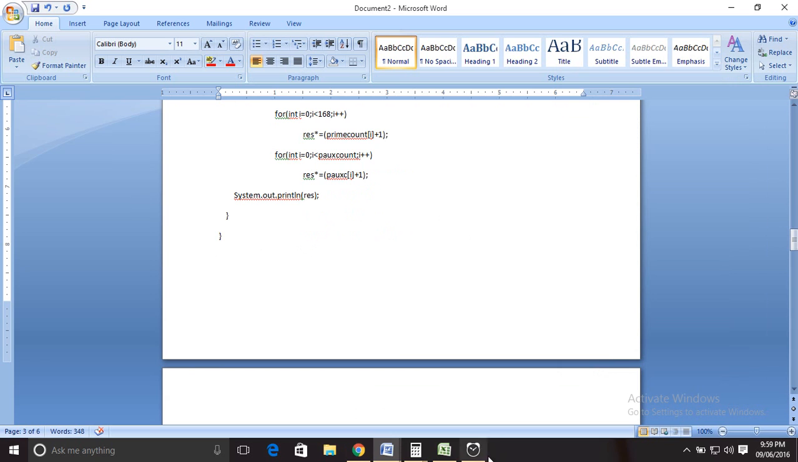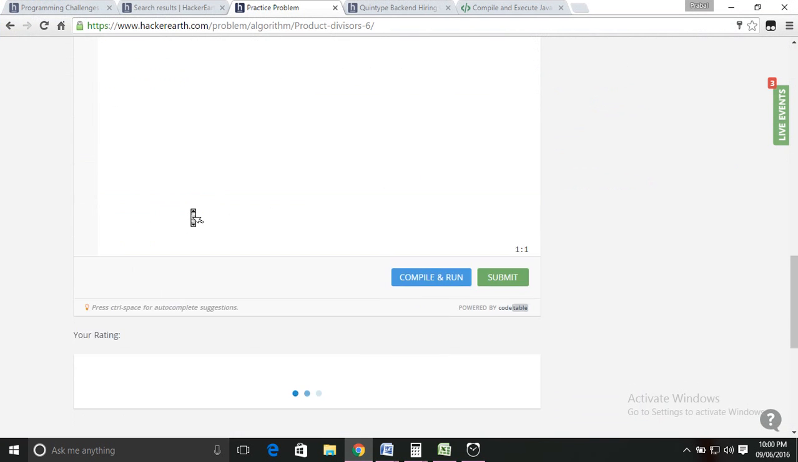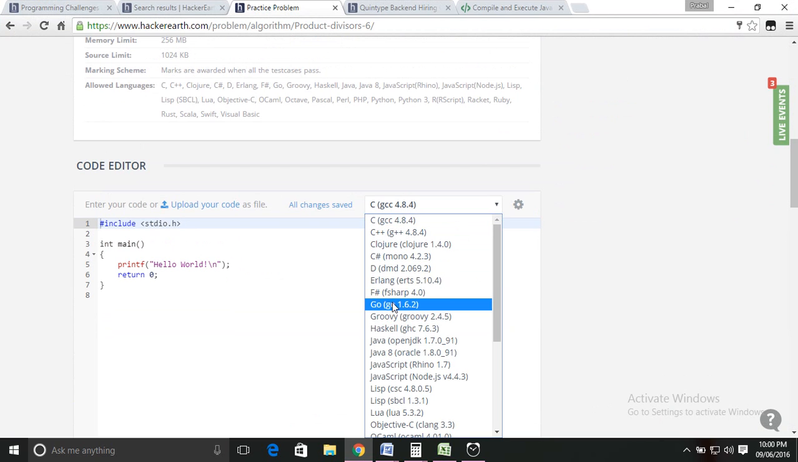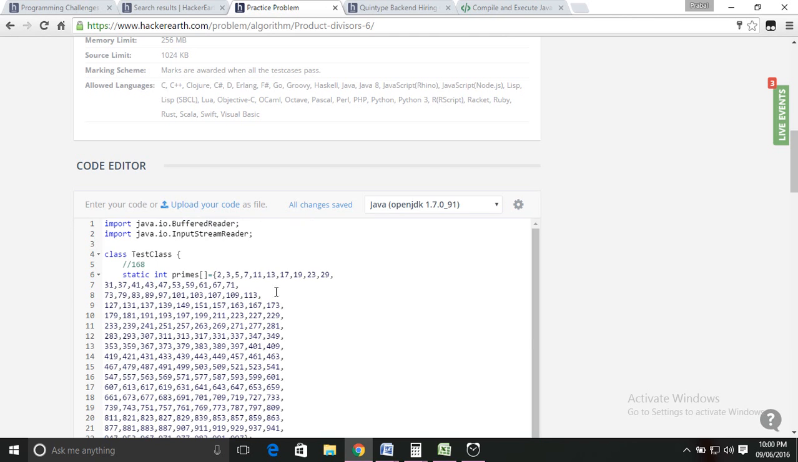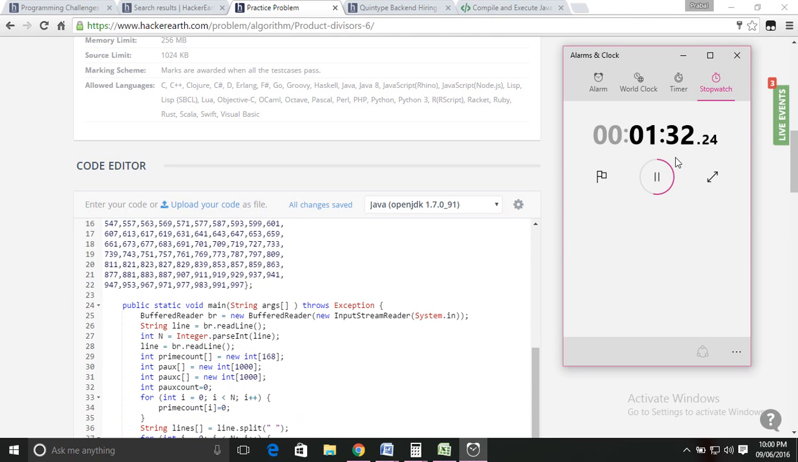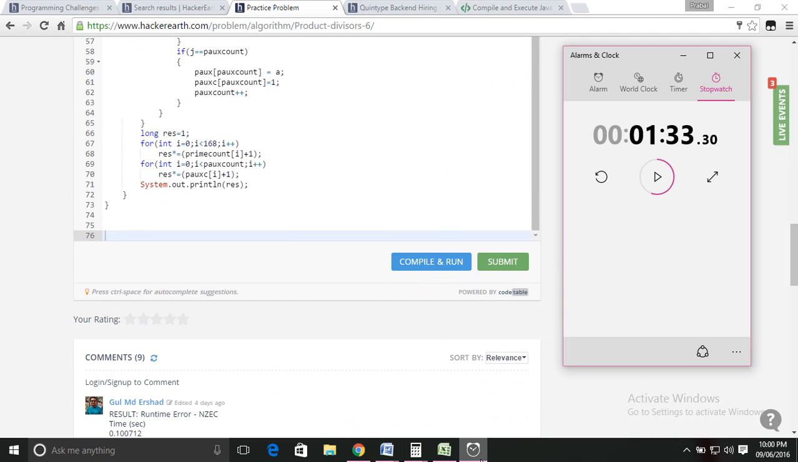You can copy it. Start it again. Shift, control, home, control, C. And see, for Java. So the first problem is solved in 1 minute 32 seconds. You compile it, submit it, whatever, open it. So in less than 2 minutes we solved the first problem, because we had a better idea of what the problem is.